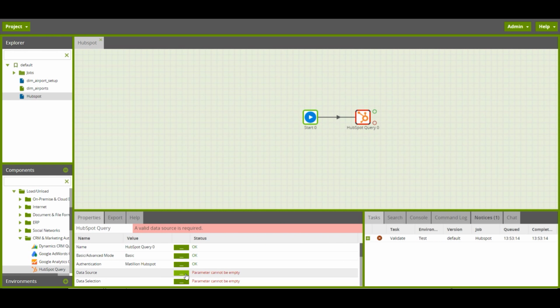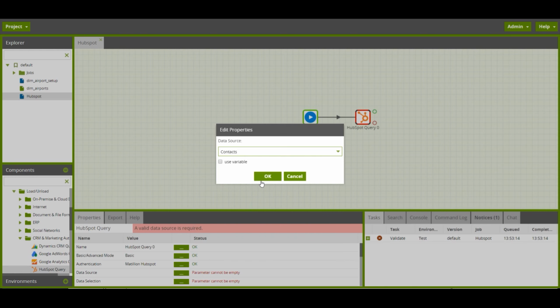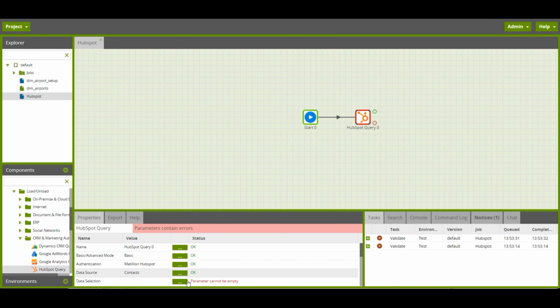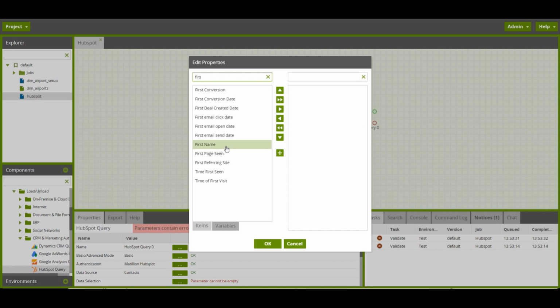And now in the data source drop-down, we've got a list of all of the data sources available to us in our Hubspot site. Today I'm going to bring through some contacts. And now from our contacts, we can select which fields we want to bring through into a new Redshift table. I can also search these contacts.